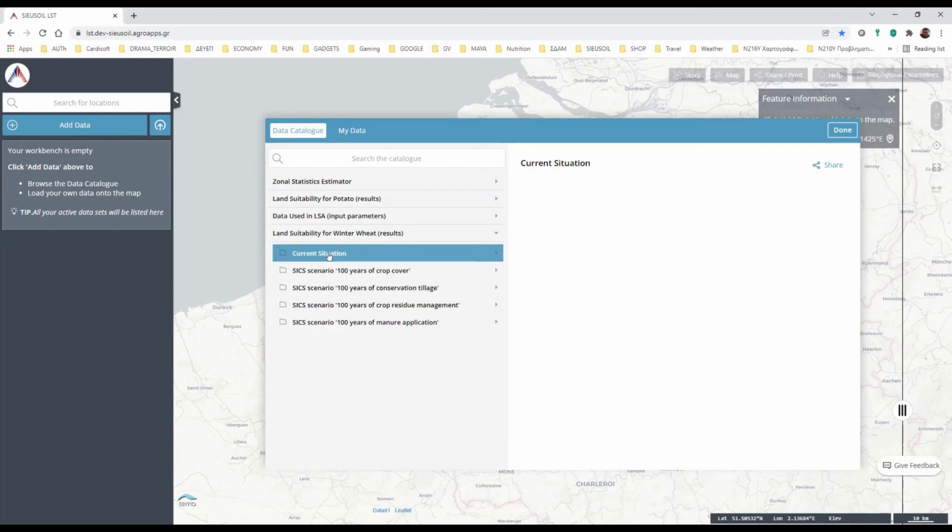The analysis that we ran was not only for the current situation, but also for 6 scenarios, soil improving cropping system scenarios. And we chose 4 different management measures, which are crop cover, conservation tillage, crop residue management, and manure application, in order to see how the soil quality improves in 100 years from now. But let's start with the current situation.